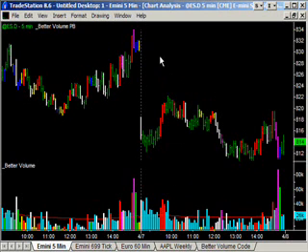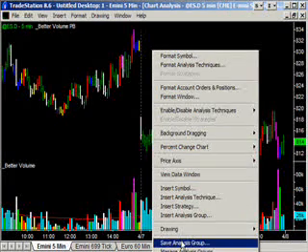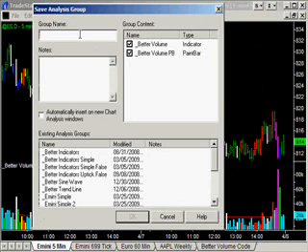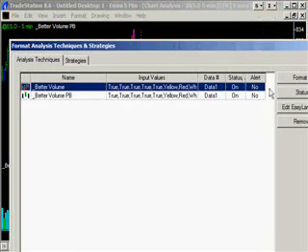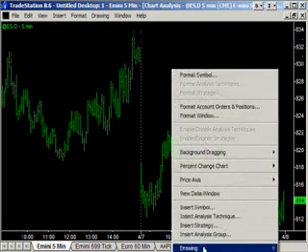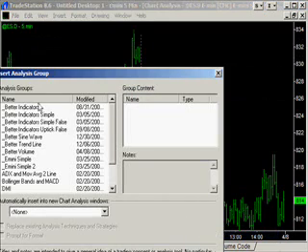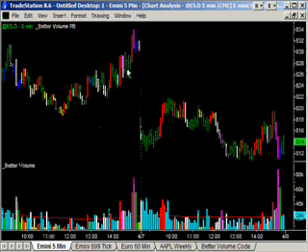You can also make an analysis group of the two indicators, so you can add them to any chart. You do that by save analysis group, and then let's call this better volume. Click OK, and then we can remove these two indicators and then add them on a chart by going right click, insert analysis techniques, and hopefully be able to see that better volume. Click OK, and it adds the two indicators to a chart.